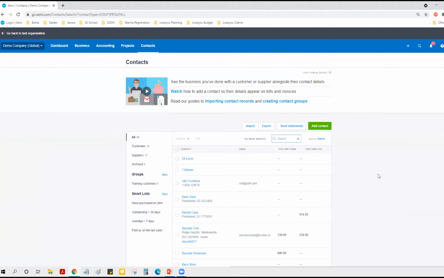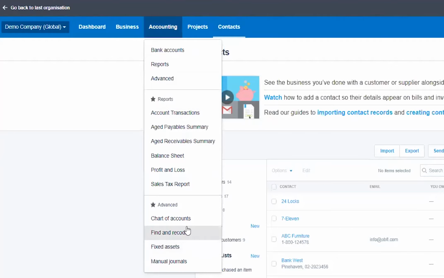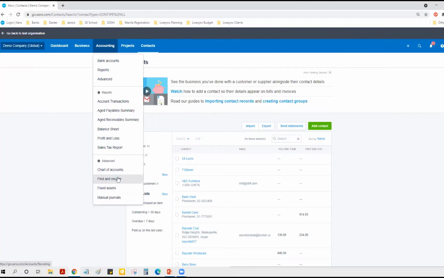Now, thanks to Xero and thanks to the people of Xero who are always several steps ahead of everybody, even the accountants, they have come up with a feature called Find and Recode. So Find and Recode is an advanced feature in Xero that is only available for advisor users. So you might be wondering why I cannot see this in my Xero. It's most probably because you are not in an advisor role.